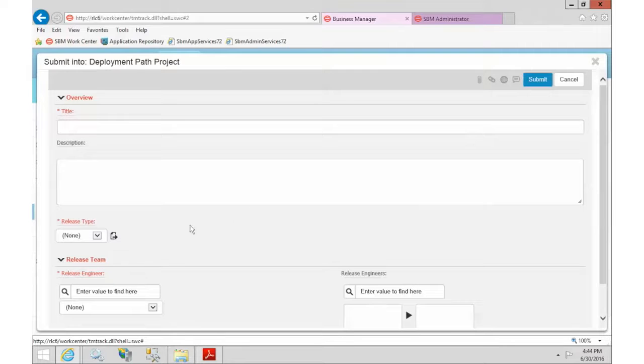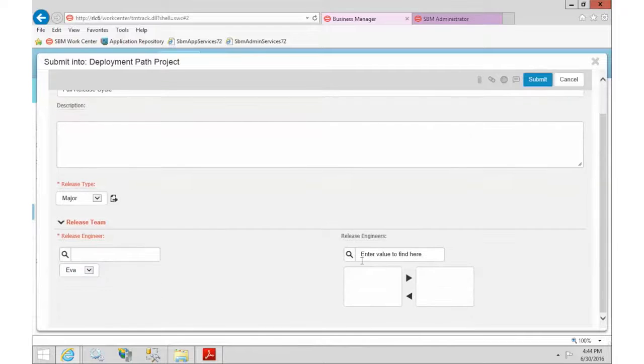Okay, so deployment paths are related to your types of deployments. So for example, let's just do a major. That's pretty standard. We'll do that one first. What should we call this one? We'll call this a full release cycle. How about that? All right, and we can assign a release engineer to this one, and we can assign some secondary release engineers if we want to as well.